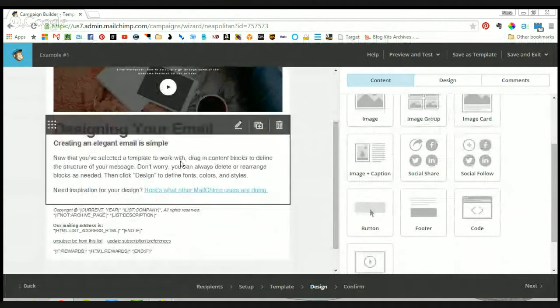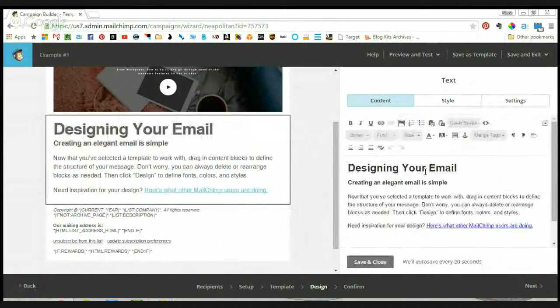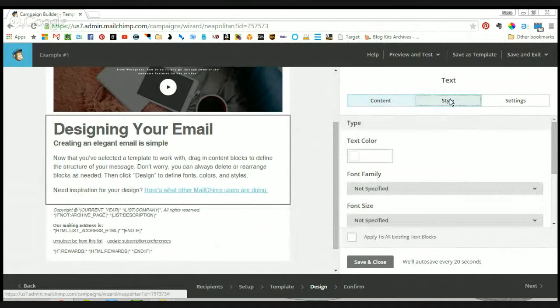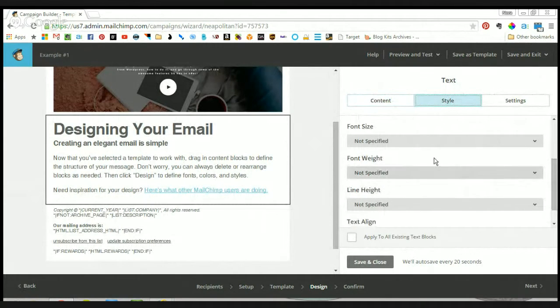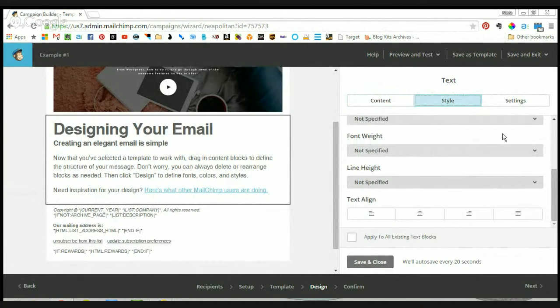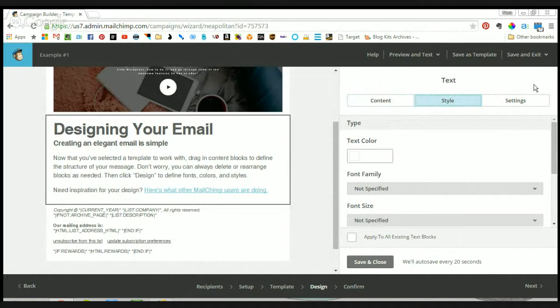Okay, so this is a text block. Same thing, click on this little pencil to edit it, and you can type whatever you want in here. This is based on the normal text editor stuff. You can also change the style, so if you want to change the text color, the font, all that good stuff, that's where you will do it.